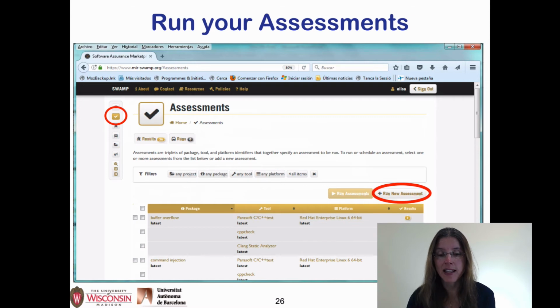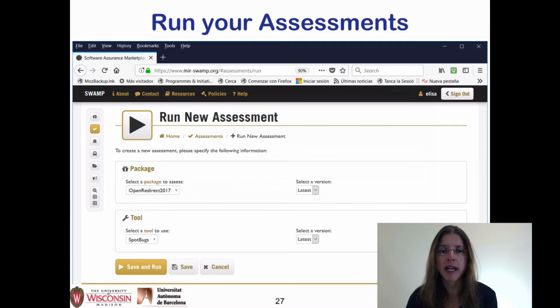We click on the assessment icon, Run New Assessment. Now we will specify which package we want to assess with which tool or tools. We have a list of packages which include our packages and the SWAMP predefined packages. In the tool pop-up menu, we see all the tools available for the language of our package. You can choose All to assess your package with all the available tools. In this example, we selected our package, OpenRedirect 2017, to be assessed with SpotBugs.